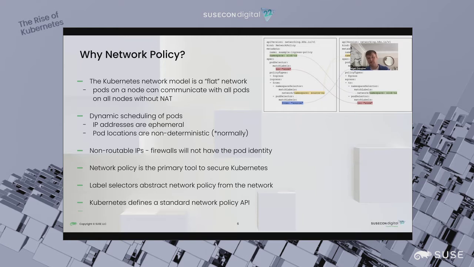In this case, why we use policy is because by default in Kubernetes, the network model is flat. Essentially all pods can freely talk to one another without the use of NAT, network address translation. This inherently doesn't provide any security posture. In fact, it's incredibly insecure. It's nice because when you deploy your apps, they can talk to each other and things work. But it's hard to secure.